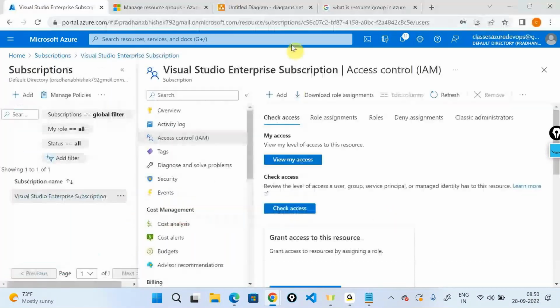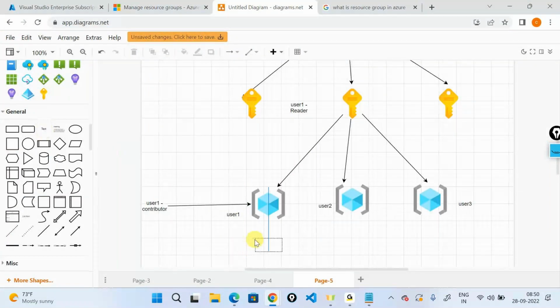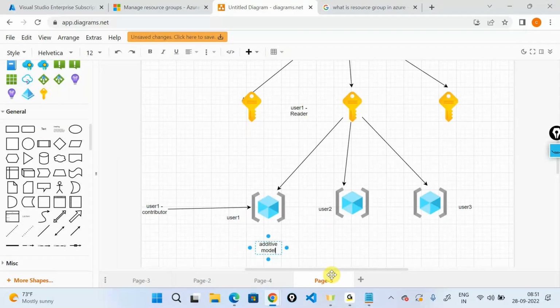Azure works on something called an additive model. The permissions of Azure are called an additive model here. Which was group? Sorry, I didn't get you. Can you come again, please? No, it's not group. It's called an additive model. That's what I was telling.